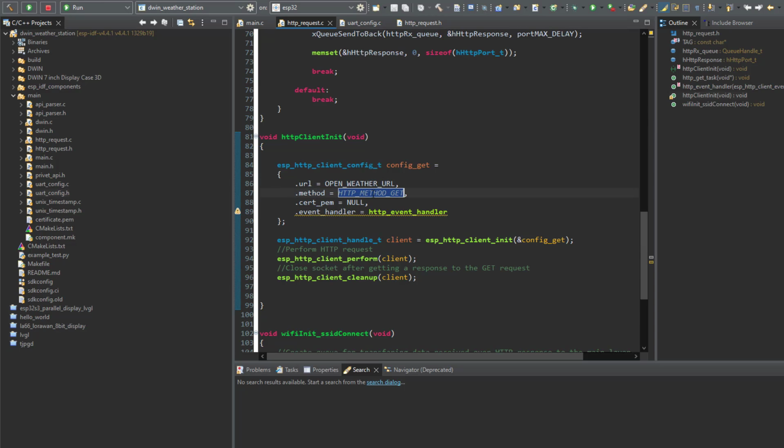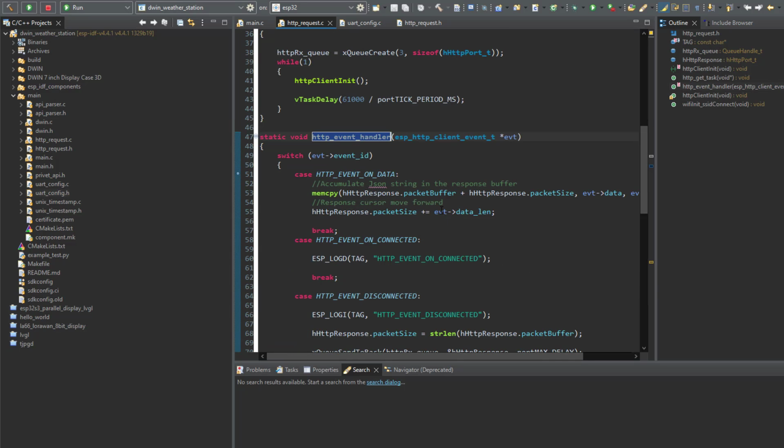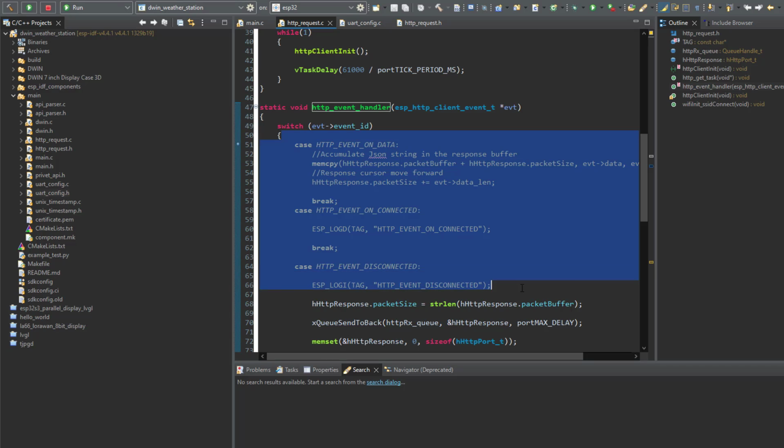So here I'm using HTTP GET method, and the handler will be executed once the HTTP GET response is received. And here is the execution of the HTTP GET request, and the client cleanup will disconnect the TCP socket once the HTTP GET response is received. Alright, so now let's have a look at the HTTP event handler, where we can have several events parsed.